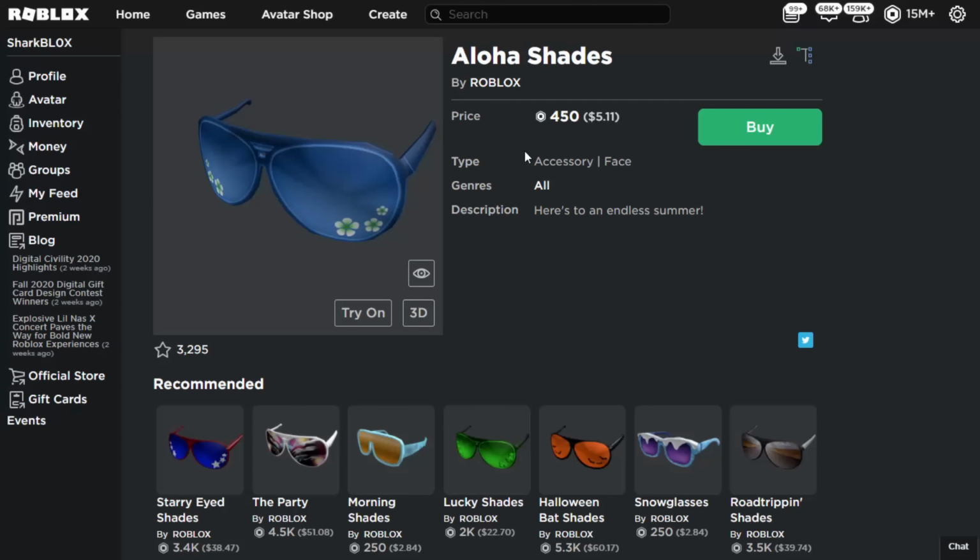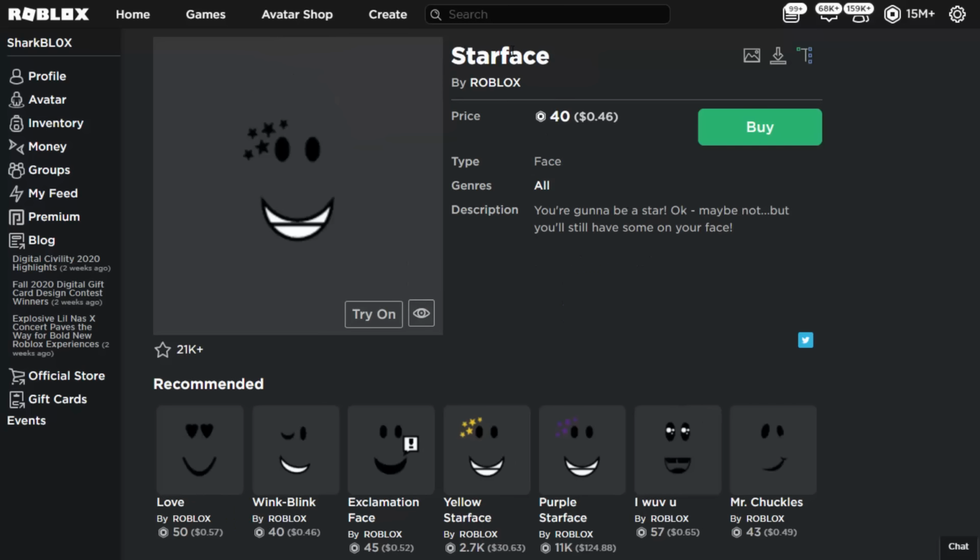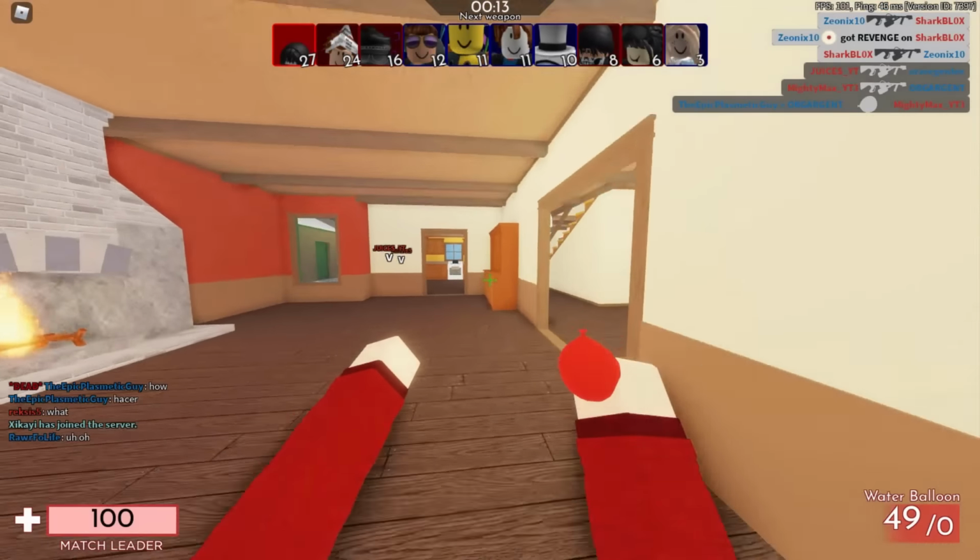Anyway, the girl also wears the Aloha shades at 450 Robux. For the hair, it's just the golden hair at 80 Robux. And then for the face, it's the star face at 40 Robux, but you can only see the mouth because this part is covered by the shades. So that is it for this video.